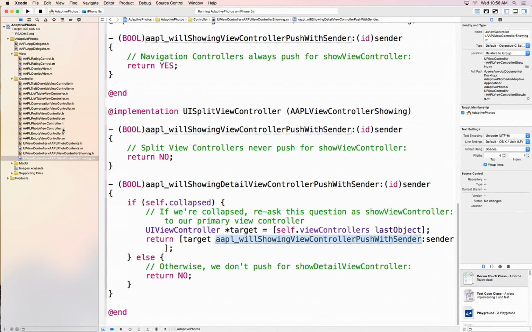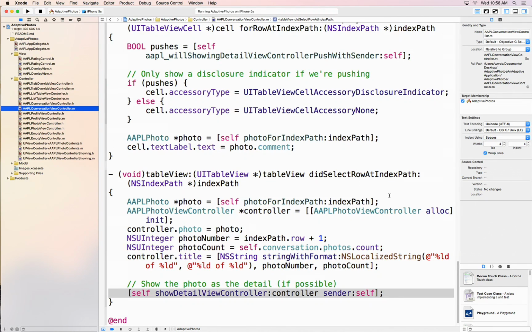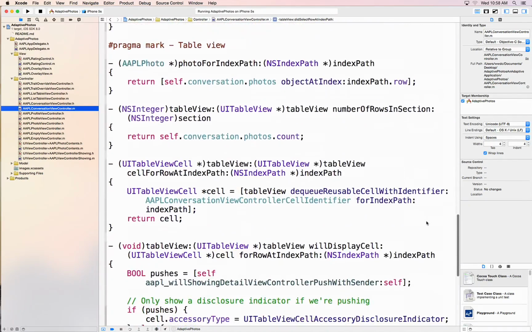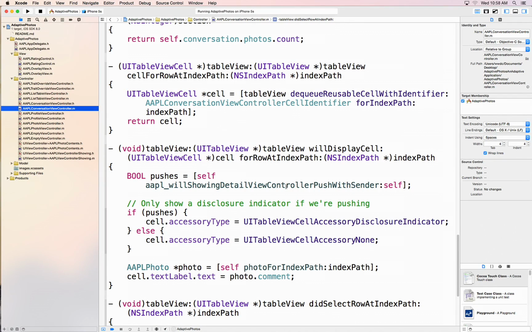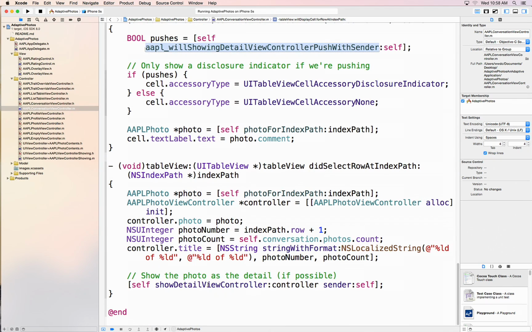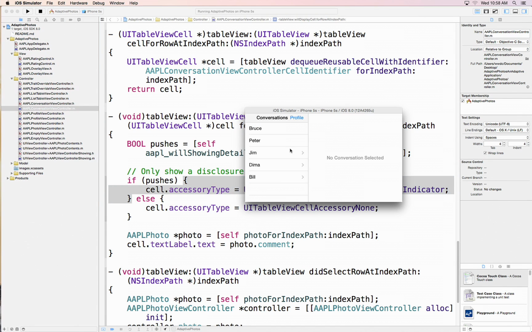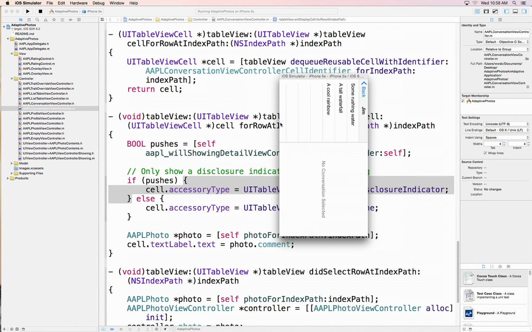So now that we've seen how those are implemented, let's look at how we used it in our TableViewController classes. Here, when we're laying out one of our cells, we'll call willShowingDetailViewController push, and that's because the method that we would call when it was tapped is showDetailViewController. We'll get back the result of whether or not that action will push, and we'll use it to set the accessory type to either a disclosure indicator or none, which is how we get these showing and hiding disclosure indicators.